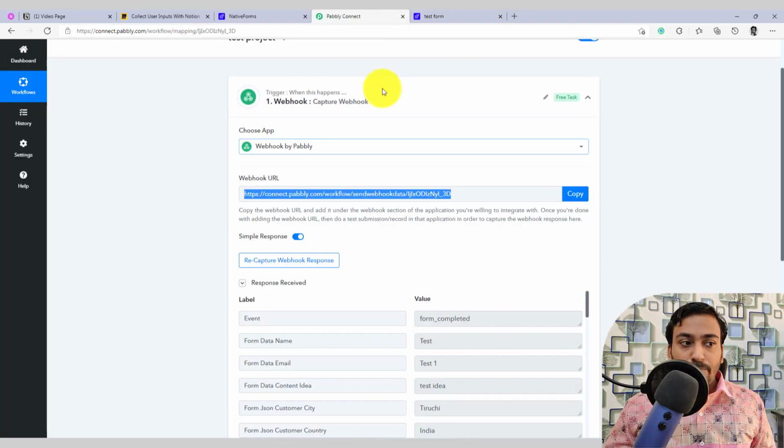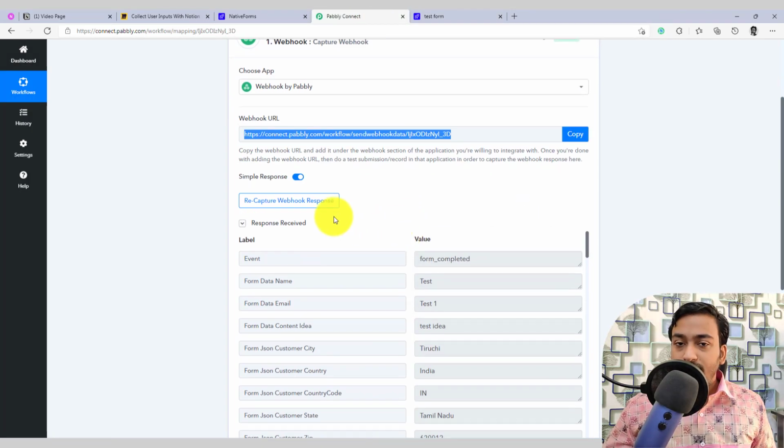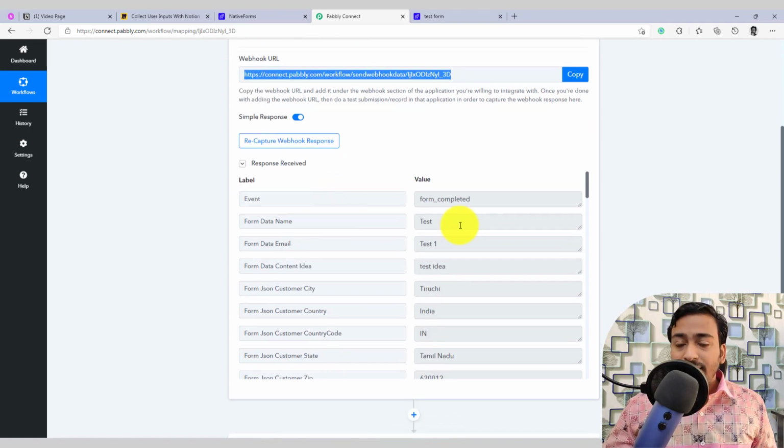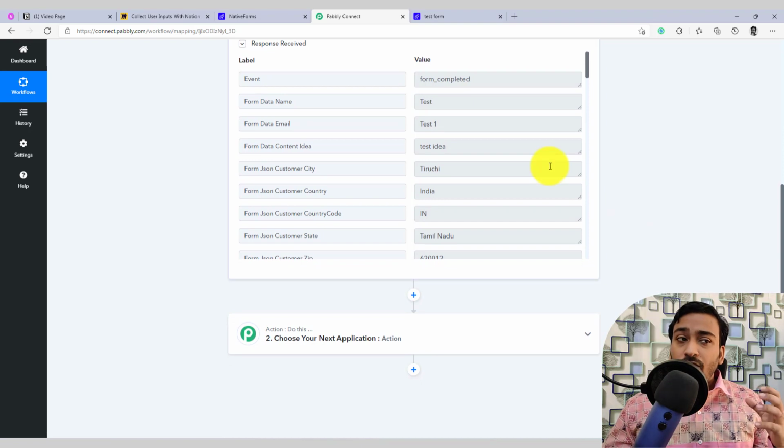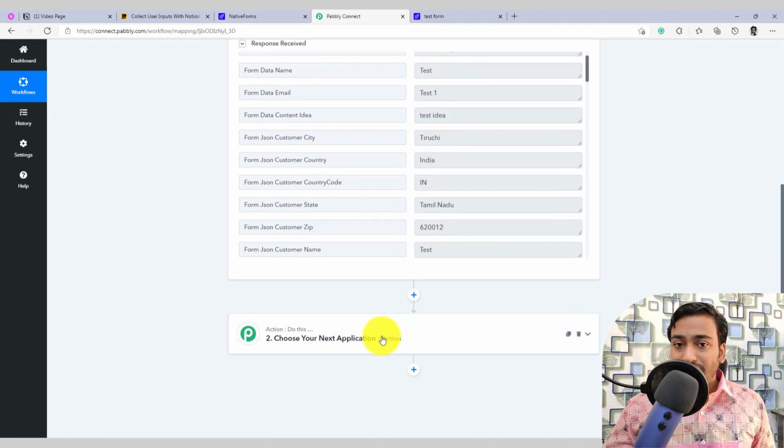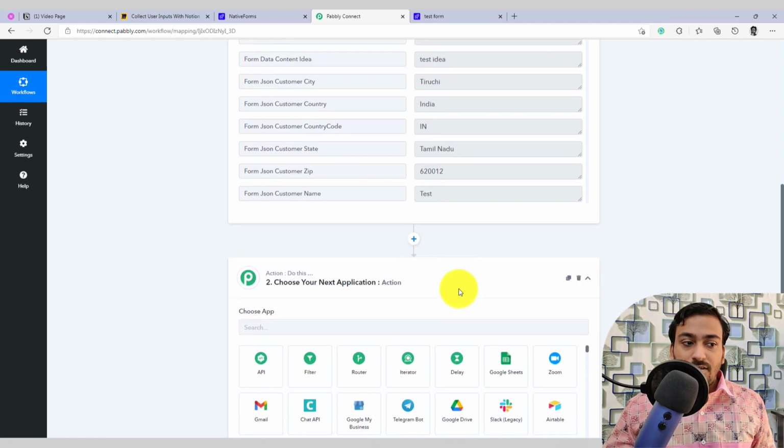Now if I go into Pabbly Connect, you can see that process is finished and it has received the test data which we just sent. Now we have captured the data. You can see it has captured name, email, content idea, all those data. Now we need to send this particular data into our Notion account, where you can do that with the second step, where I'm going to click on the second step.